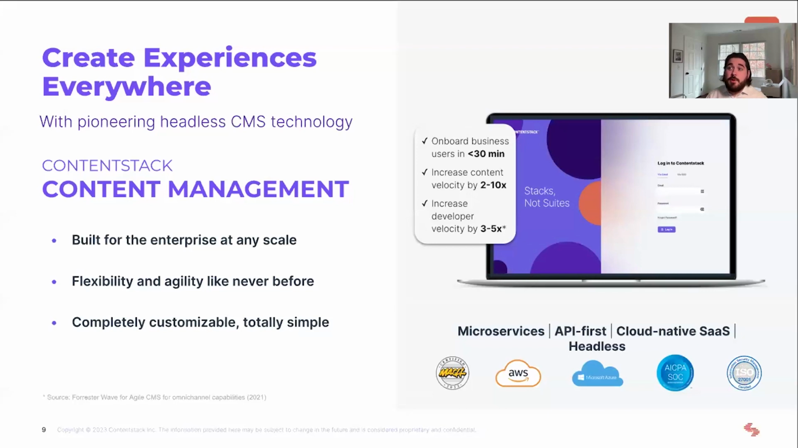We hear customers publishing content 2 to 10 times faster. And then when you do need to build new experiences and content models, we hear from developers they're able to do so 3 to 5 times faster. We're also the only cloud agnostic headless CMS on the market. Contentstack is a cloud-hosted SaaS platform. We are offered in AWS, Azure, and GCP.